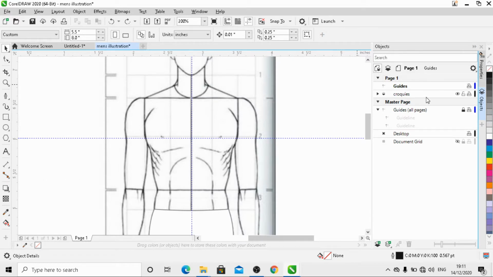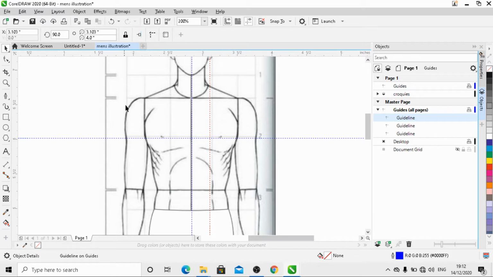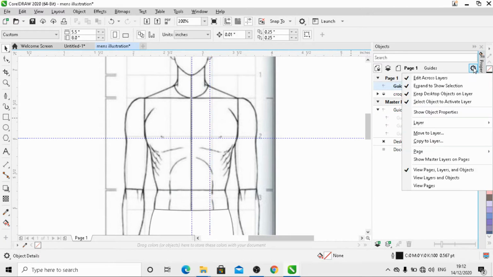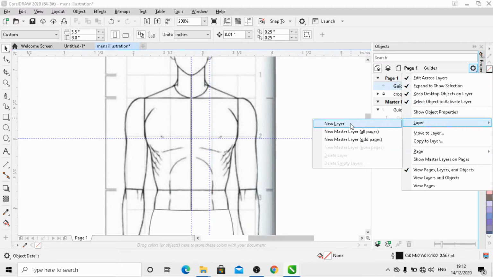So next very important operation is that we have to draw another guidelines. We have to unlock it and we have to draw one more guidelines like this, and after that we have to lock all these guidelines. Now we have to go to the new layers and we have to select the new layer.